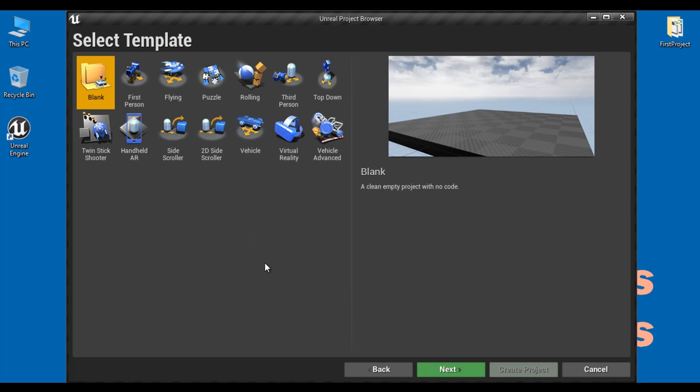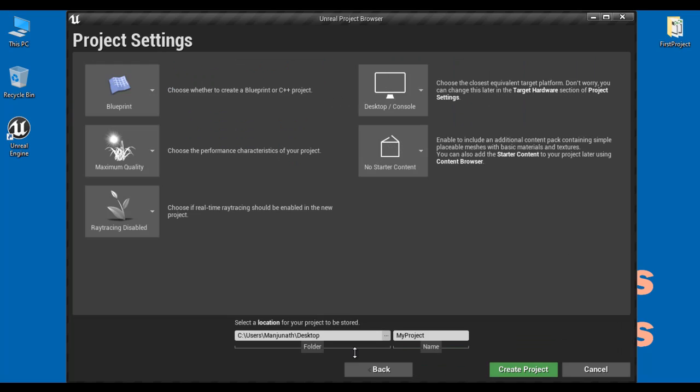I want to create a blank project, so I select the blank template. The blank template creates a clean empty project with no code, guys. Then I click on the next button. Under project settings, I select project type blueprint. If you want to create a C++ project, then select C++. As we are interested in learning blueprints, I select project type blueprint.